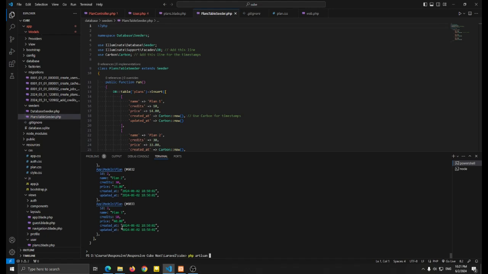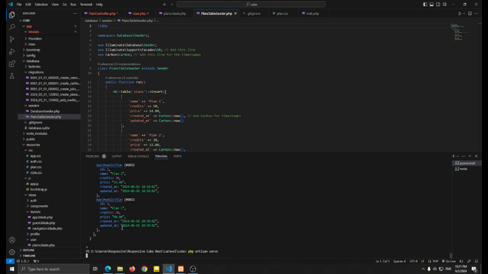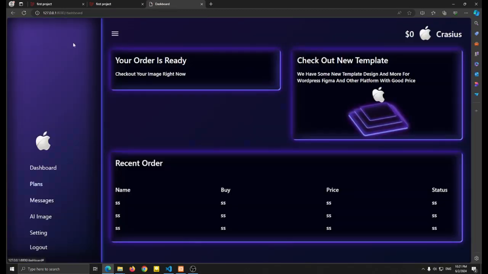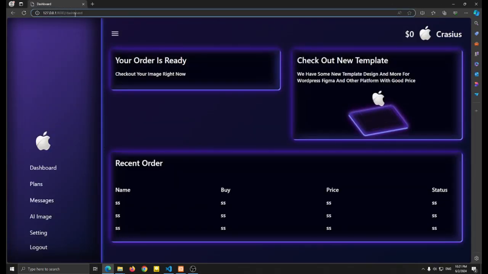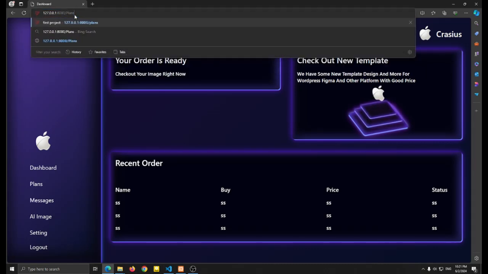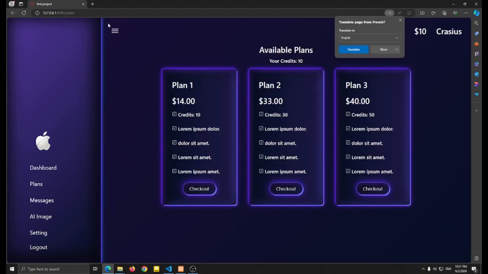So php artisan serve to see it. Finally, now I think it's working. Okay, let's go to the dash. Okay, let's go to the plans. There we go. Now let's see this. So this is our seeder database seeder, as you can see.